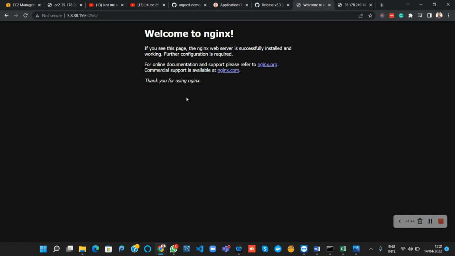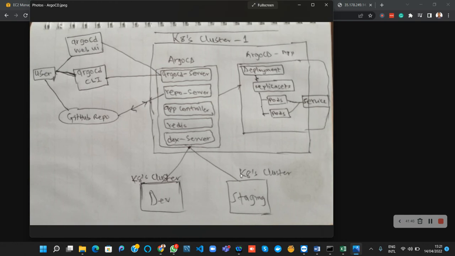So this is how you deploy your application to a Kubernetes cluster with the help of Argo CD.